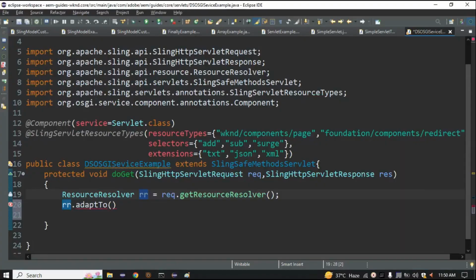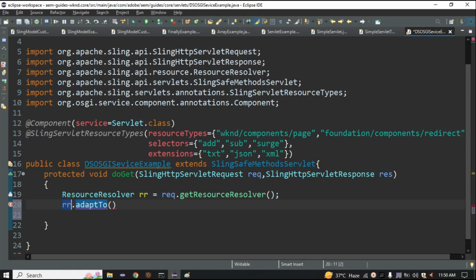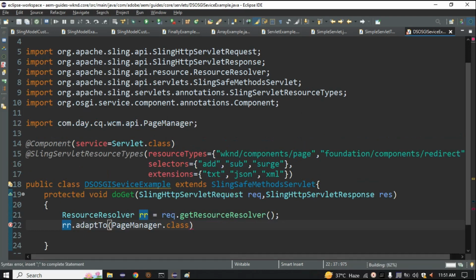That means all these pages are now under your RR, and from these pages I want the page manager. So by using this RR, that is nothing but the resource, I am converting into an object of the page manager. So this is the thing that I have converted.